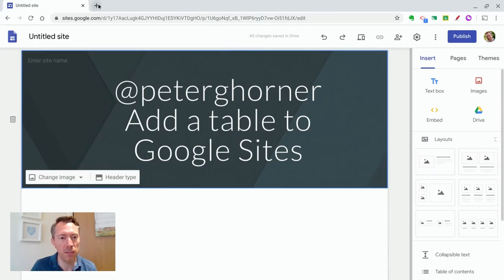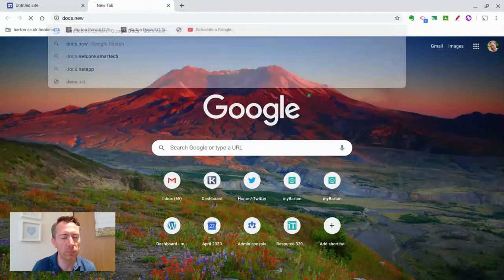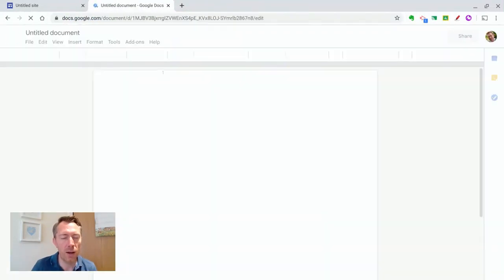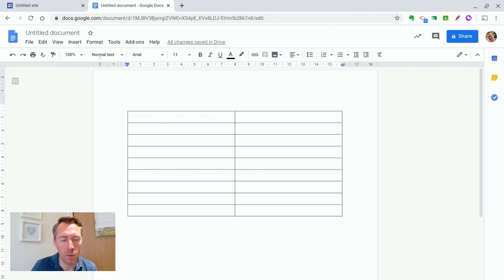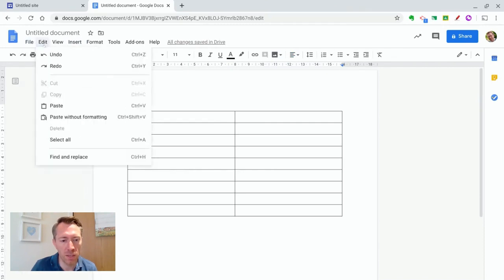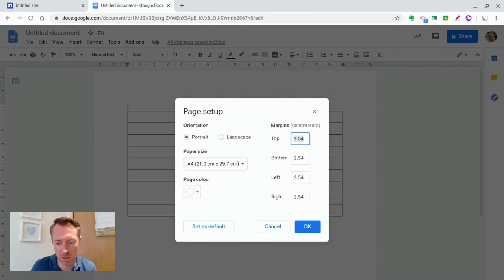All we need to do is go and make a new Google Doc. So I'm going to type in docs.new. And now let's add a table into our document. So I'm going to make a table of several columns. Now what I want to do is remove the margins on this document so the table fills the entire screen.